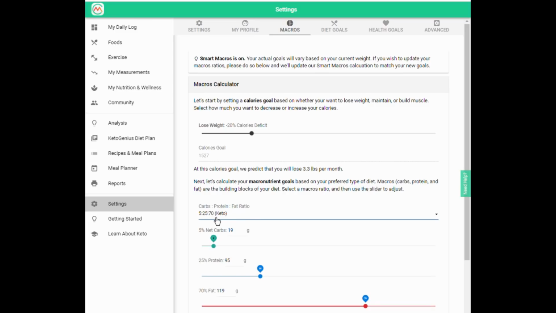I'm going to keep it at the keto numbers, but when I'm not filming, I like to keep it sometimes at the high protein keto. It's just going to change these numbers. So right now we're just going to keep it standard keto to make it simple. That means in my daily macronutrients, my goal is 19 net carbs a day, 95 grams of protein, and 119 grams of fat. Then you're going to hit apply macros, and let's see what it does.